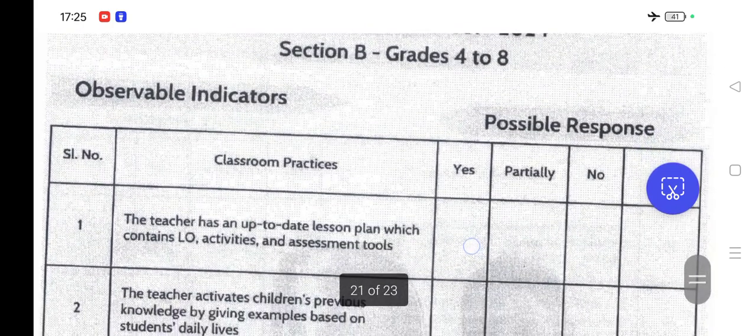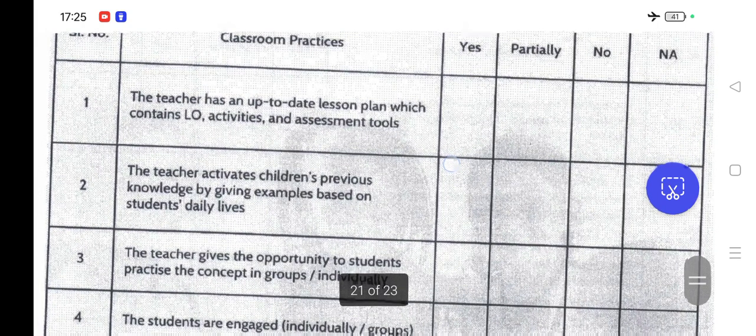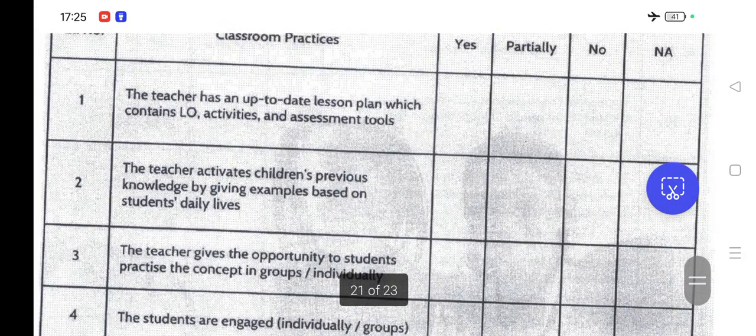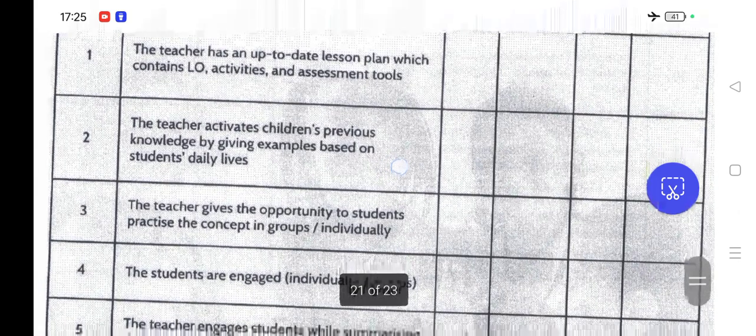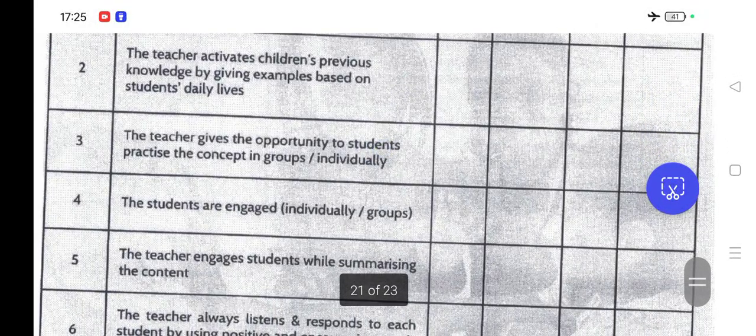Then grades 4 to 8. The teacher has an up-to-date lesson plan which contains activities and assessment tools. The teacher activates children's previous knowledge by giving examples based on students' daily lives. The teacher gives the opportunity to students to practice the concept in groups and individually.